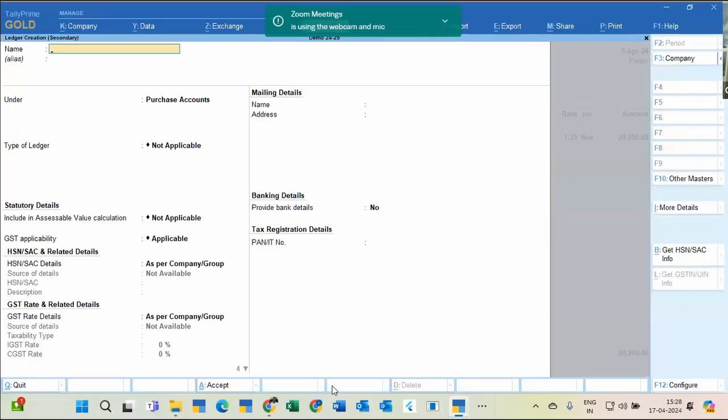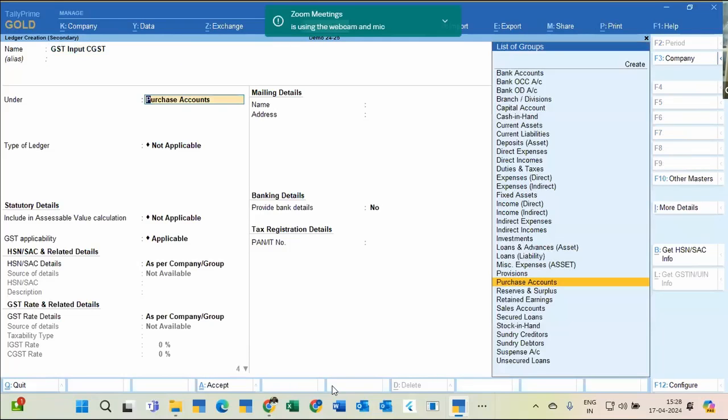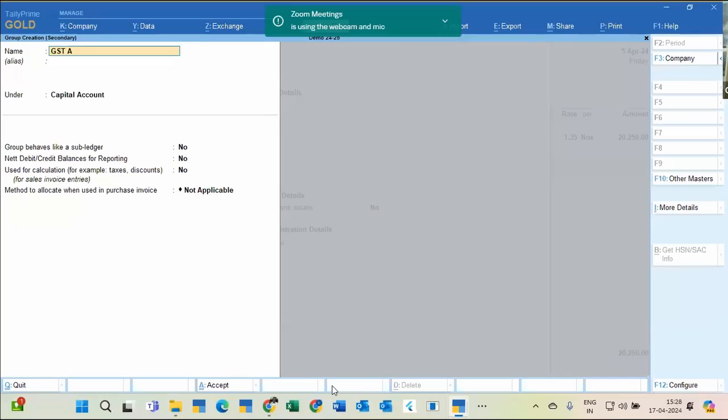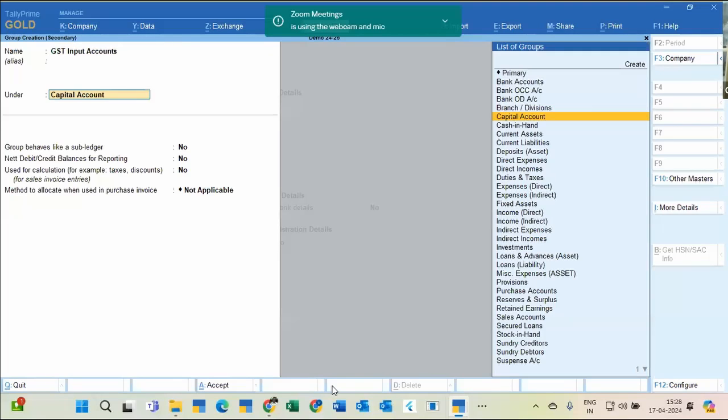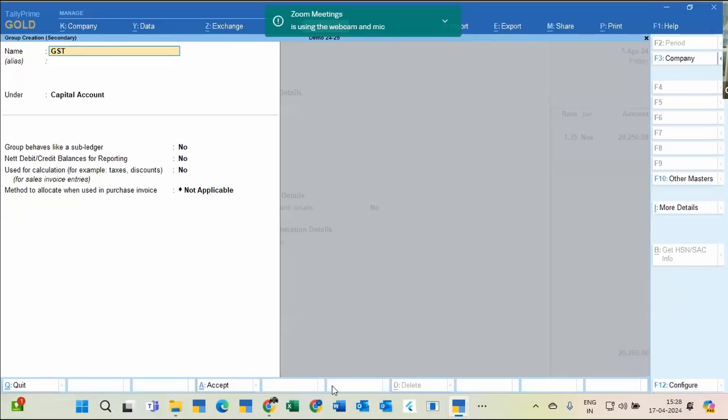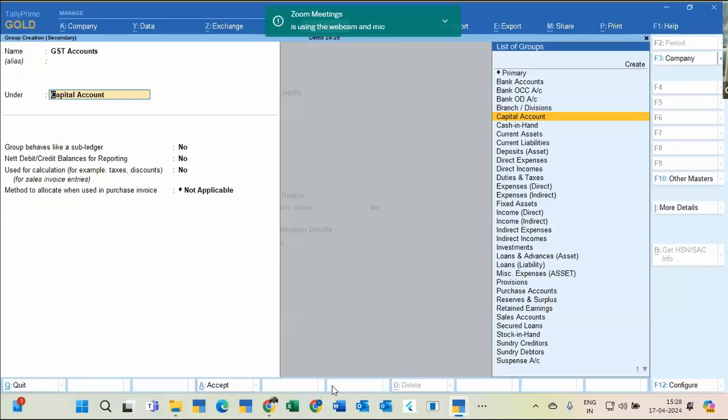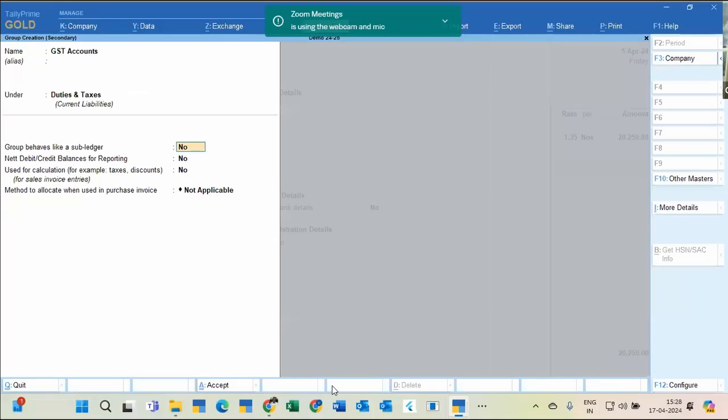So now I am going to create the input ledgers which are there. So GST input, CGST. I'll put it under Alt C, GST input accounts. I'm trying to tell how the grouping also has to happen in Tally. So I have created GST accounts as a GST particular ledger input, and finally I'm grouping it under duties and taxes.